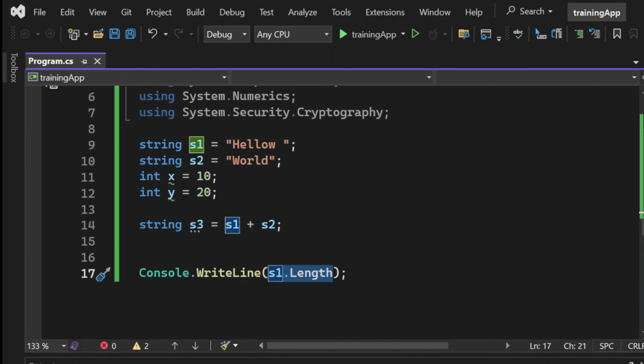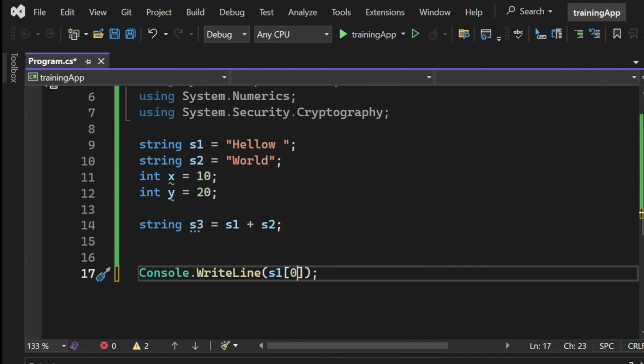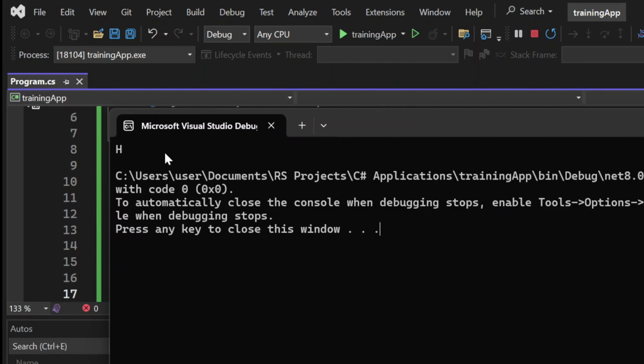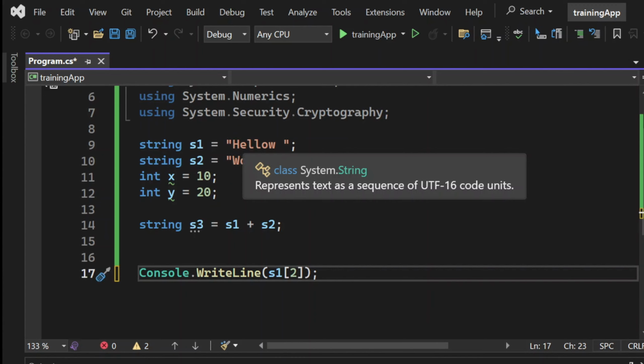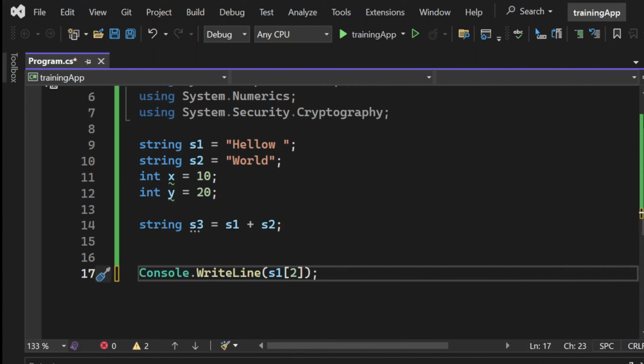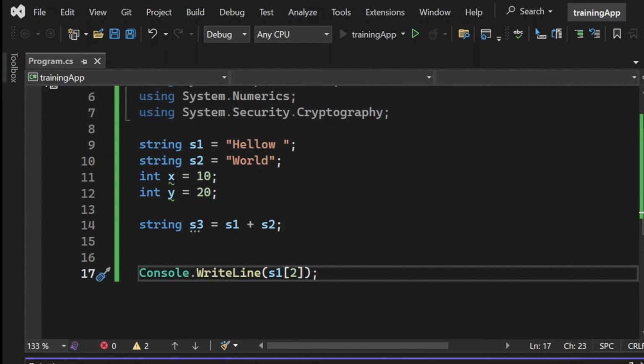If I type s1[0], it will give me the first character of s1, which is H, capital H. And you see we have capital H. S2[2], because by the way, the first index is always 0 within an array: 0, 1, 2, so it should give me L, lowercase l.